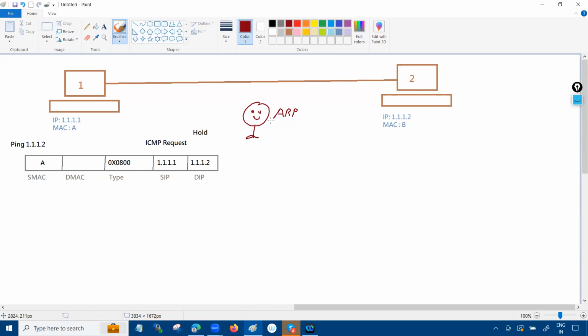So I have one protocol known as ICMP. Till this point, we have seen that under ICMP we have two major types of message: ICMP request packet and ICMP reply packet. Normally when you send a ping from this user, he will generate the ICMP request packet, and this packet will go on hold.